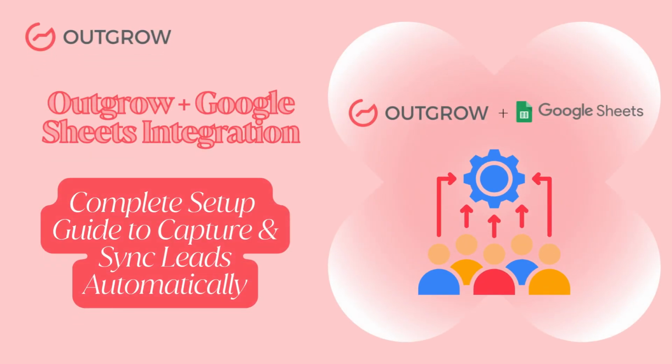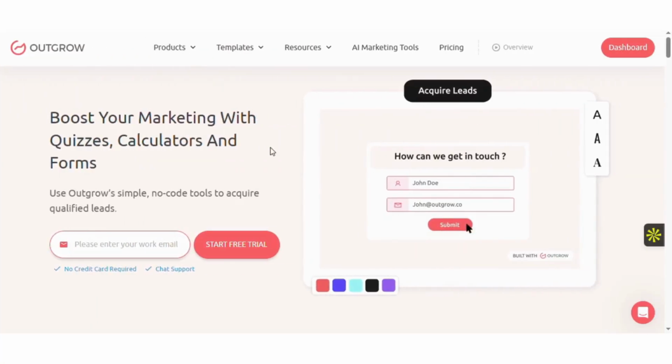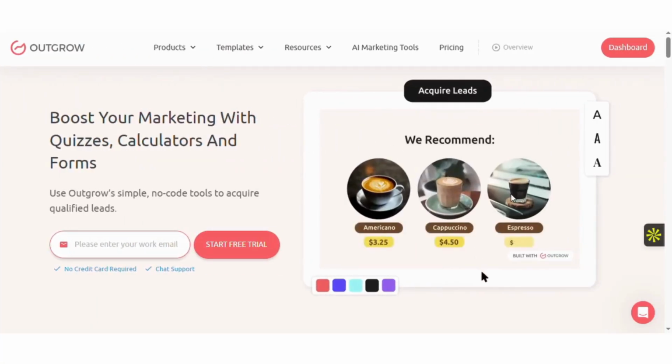Welcome. In this tutorial, we'll walk you through how to set up a complete integration between Outgrow and Google Sheets, so you can automatically send leads from your interactive content directly into your spreadsheets. Let's get started. Before we begin, make sure you have everything ready.